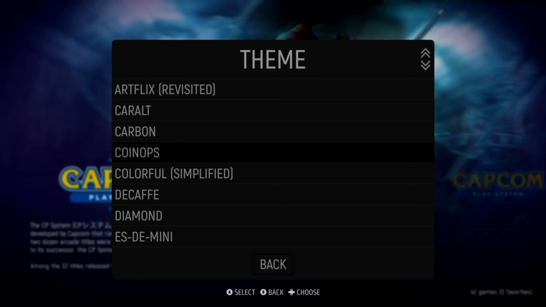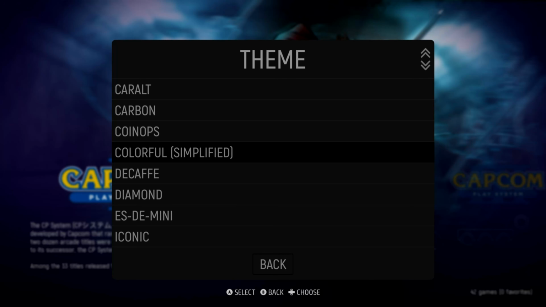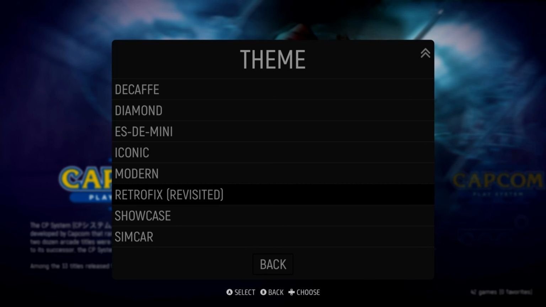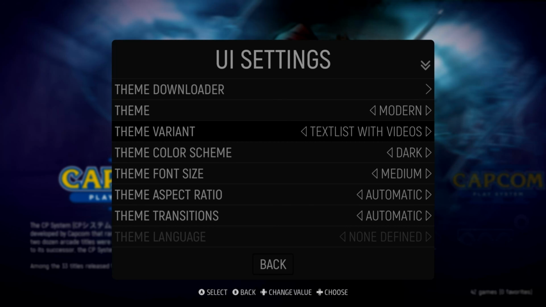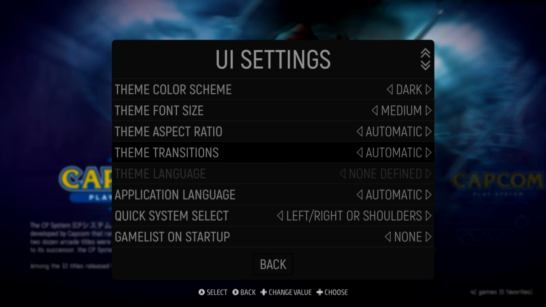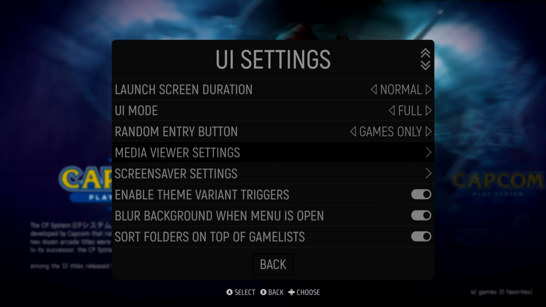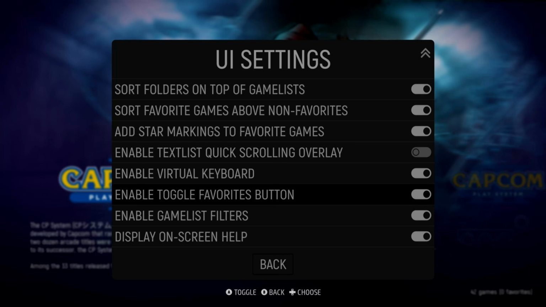The one that came defaulted on mine is CoinOps, but any change here is going to change the look of your UI. So let's go ahead and select modern. Any theme that you select is going to have some customization, so you can go through and decide how you want to customize your UI. I'm going to leave everything at default.